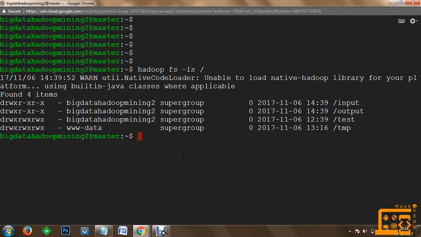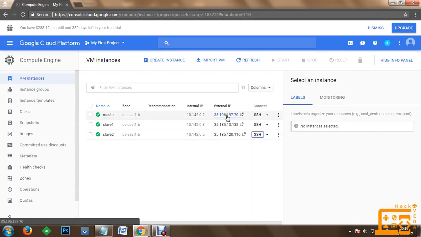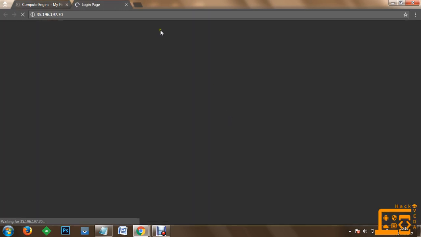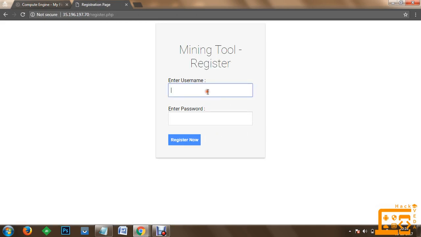We have created databases. Now we'll go to the instance here. We would like to open the IP address of this machine, and as soon as we open this, you can see that our mining tool project is being loaded here. So we'll go to register the account. Within this registration, I would like to create a user with the name Dev1, and the password is dev1.